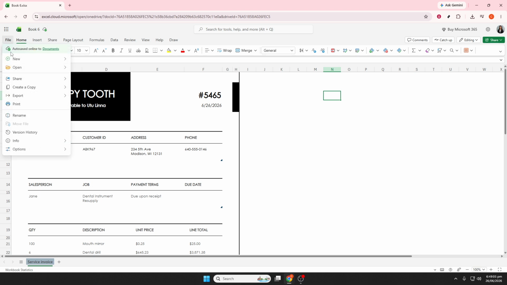Once your data looks good, go to the File tab in Excel and choose Save As. From there, select the folder where you want to save the new file, and then enter a file name that will be easy to recognize later. Next, click the Save As type drop-down menu.